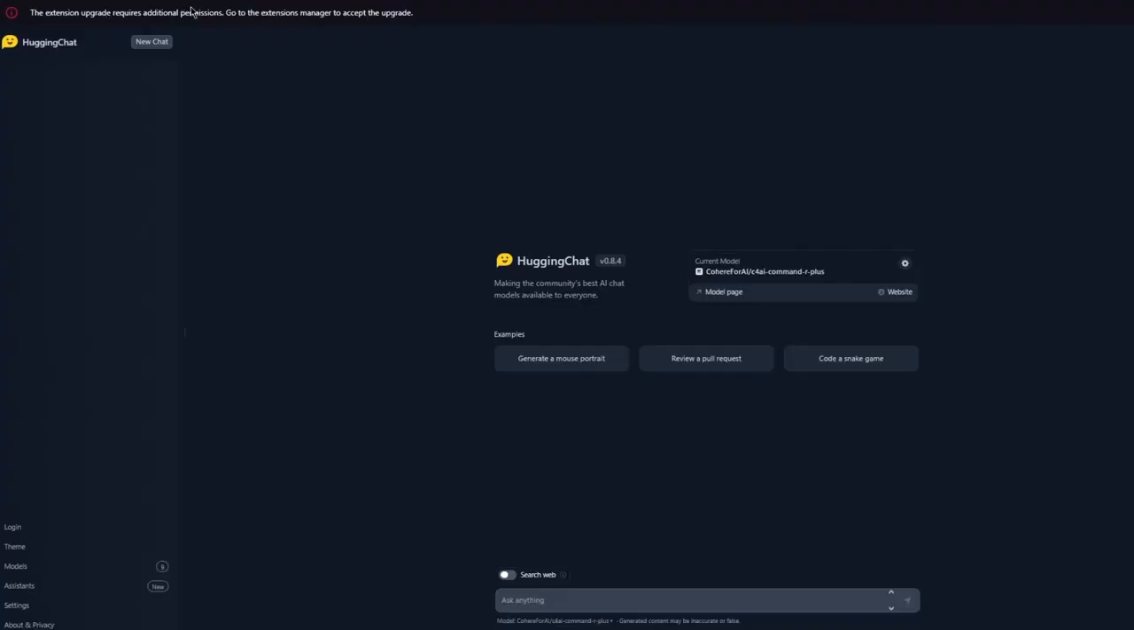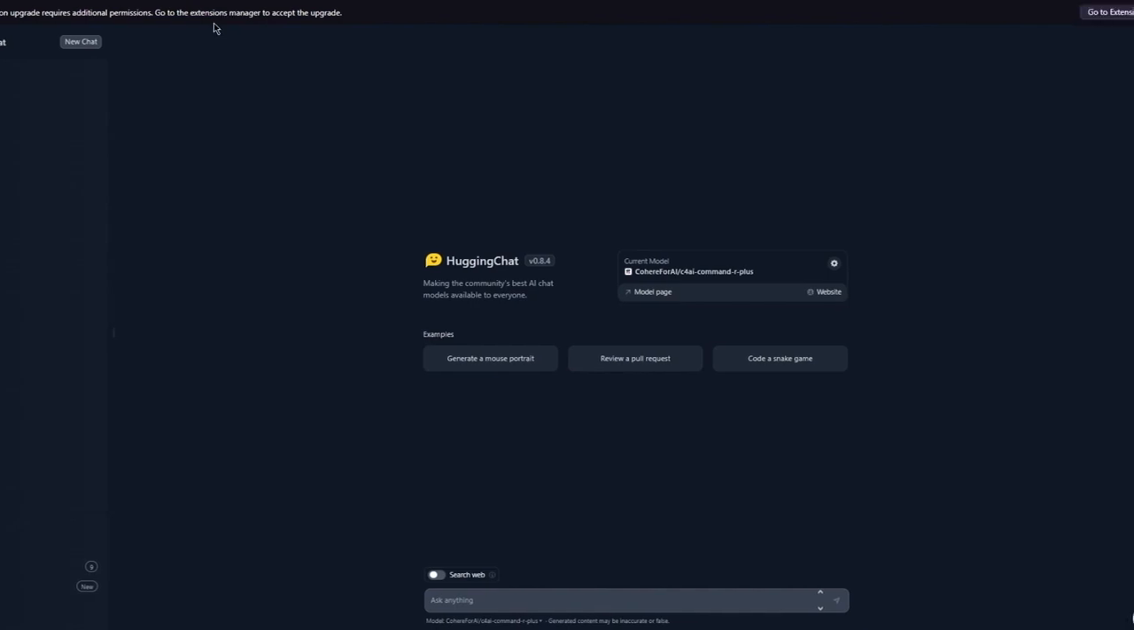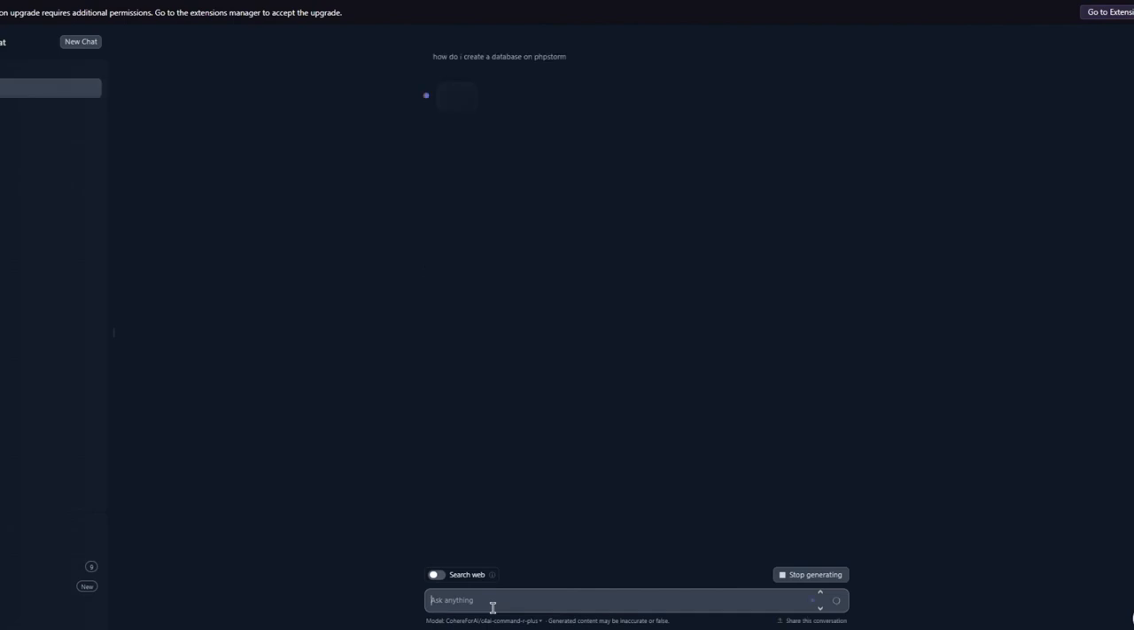So this is how Hugging Chat is going to look. It's called huggingface.co/chat. In Hugging Chat, you can see it says making the community's best AI chat models available to everyone. The current model is this one over here, which is basically Llama 3's model. Just like this, you can ask it any question. Let's say I want to ask, how do I create a database on PHP Storm? This is obviously a coding related question, and let's see how well Llama 3 actually knows the code.